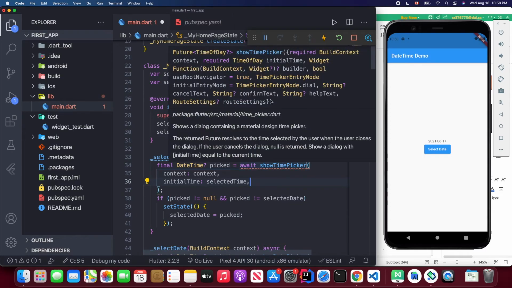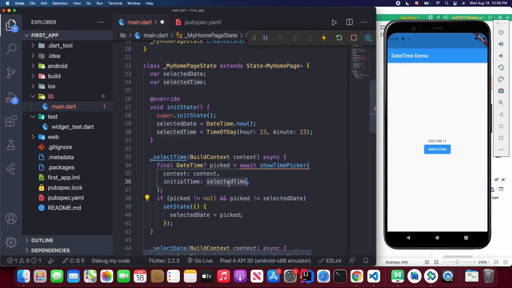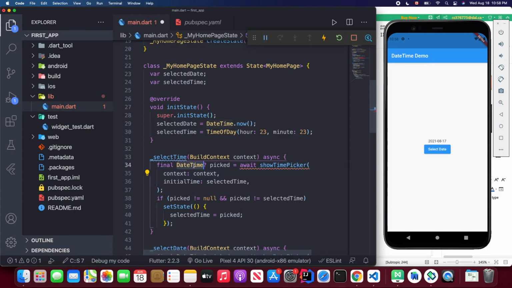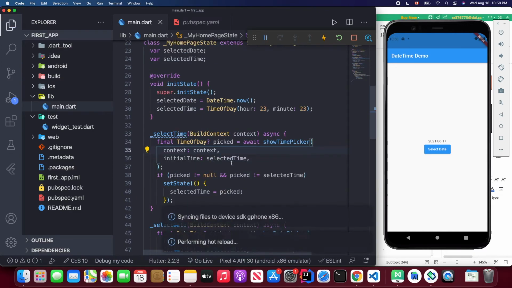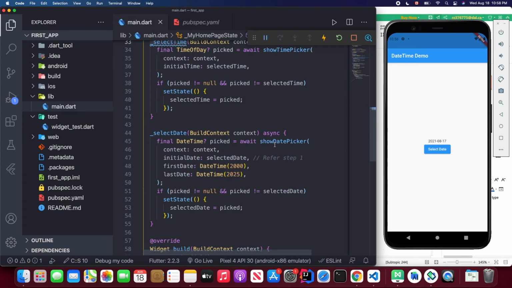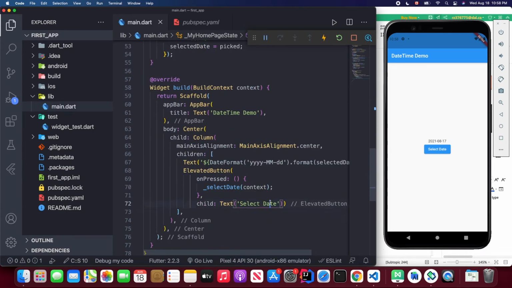Also, let's see, this should be selectTime. Okay, this should be the TimeOfDay. So I think we finish this method, selectTime, and then we're going to change this button to select time, and also change this method to selectTime.